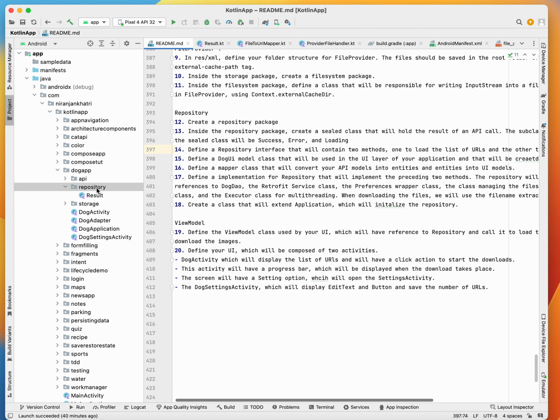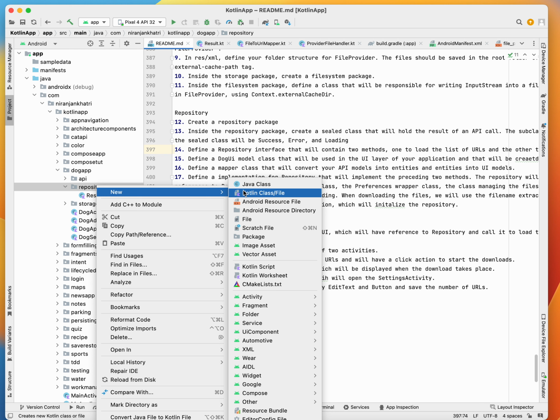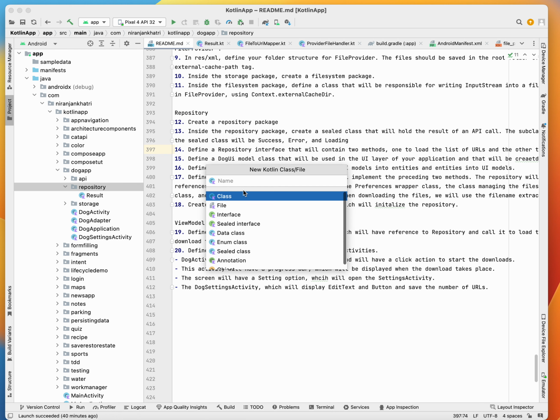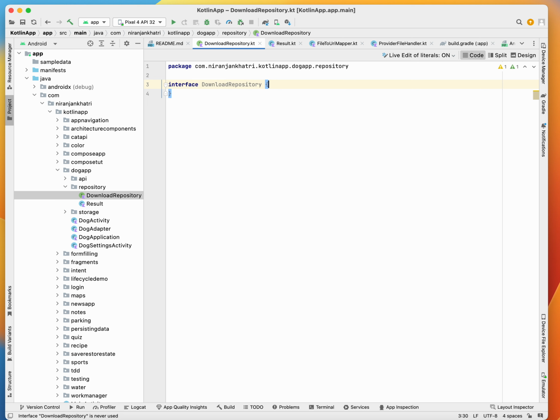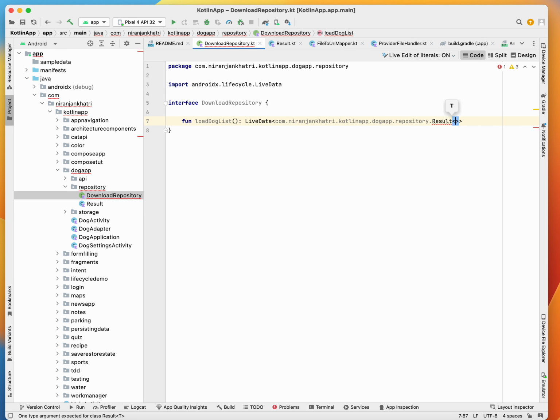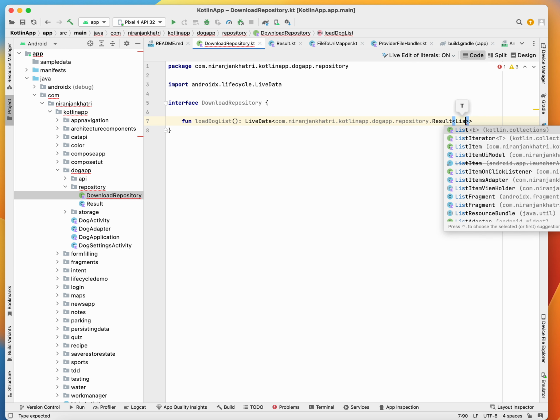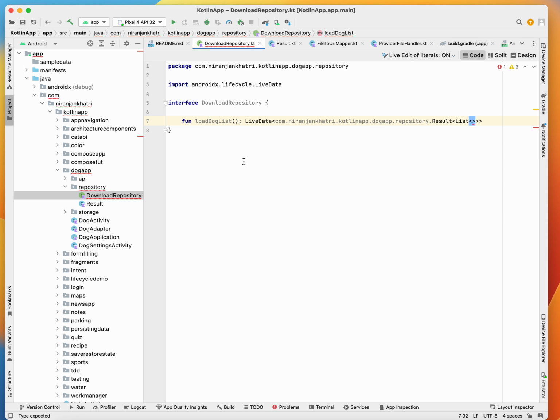Okay, so let's go and create the repository interface. Our DownloadRepository interface will have two methods. Function loadDogList, LiveData, and we have a Result of type List of Dog. Okay, but here we also need to get another interesting concept.